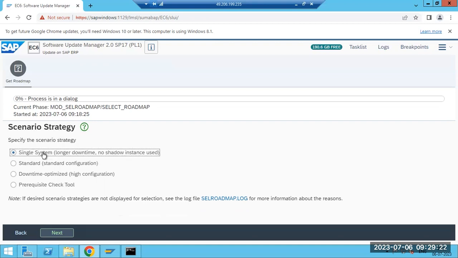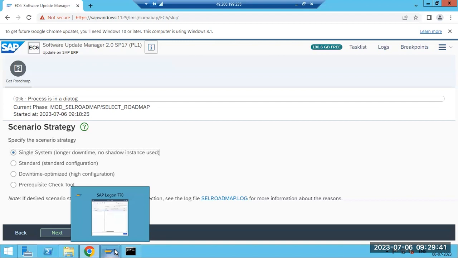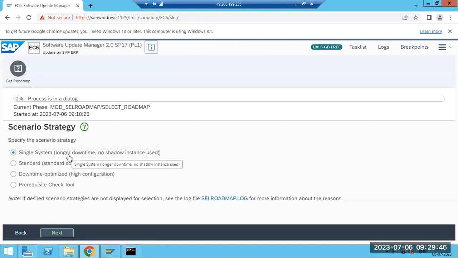But with the single system, there is no shadow system, so longer downtime. Either scenario, you can calculate it. Maybe in our case, we can choose the single system. For previous batches, I chose the standard system, but for our case, we will choose the single system, which means within the same system we will get downtime. With no shadow system, downtime is very high. But no problem, because we are only using it for practice. That's the reason I'm choosing the single system scenario strategy.